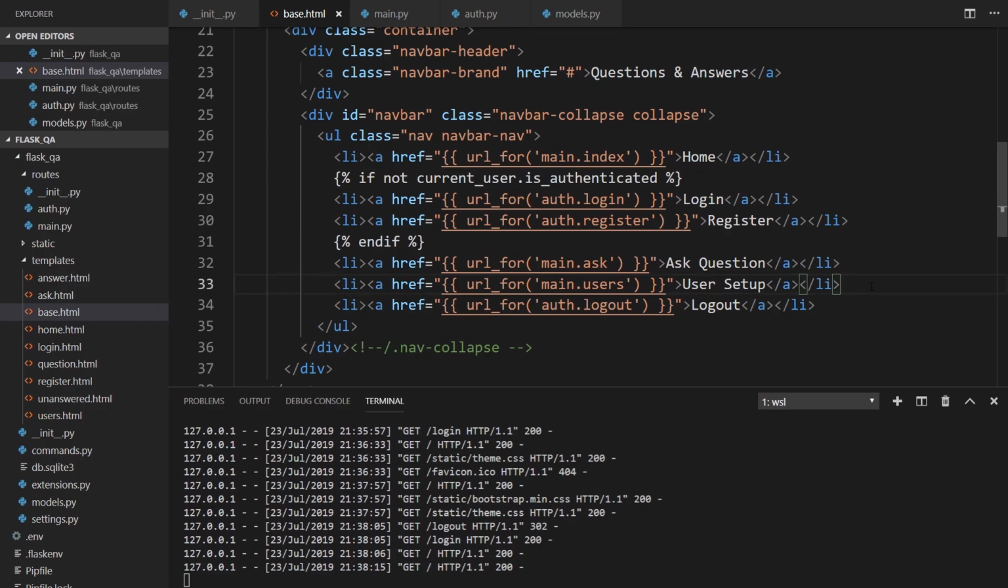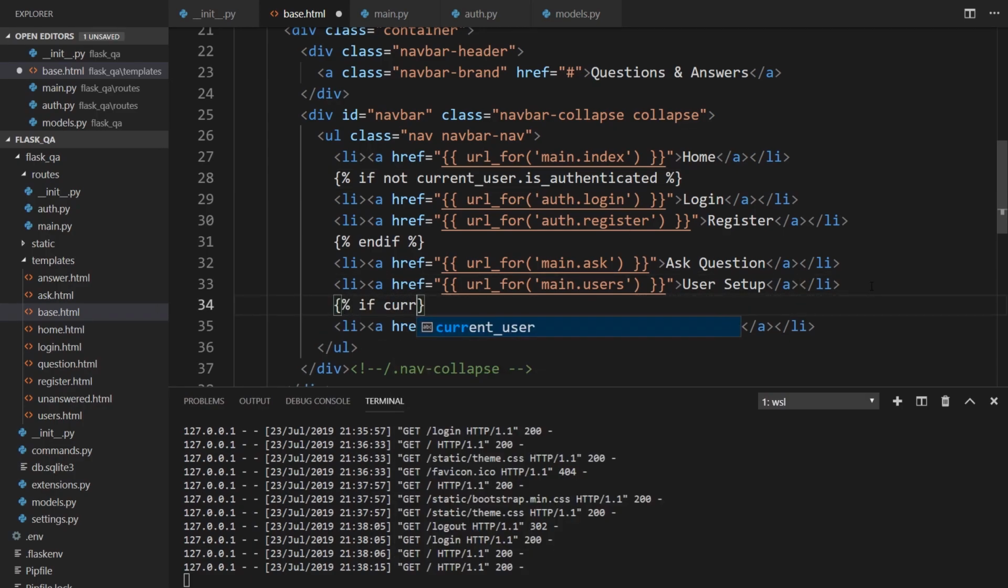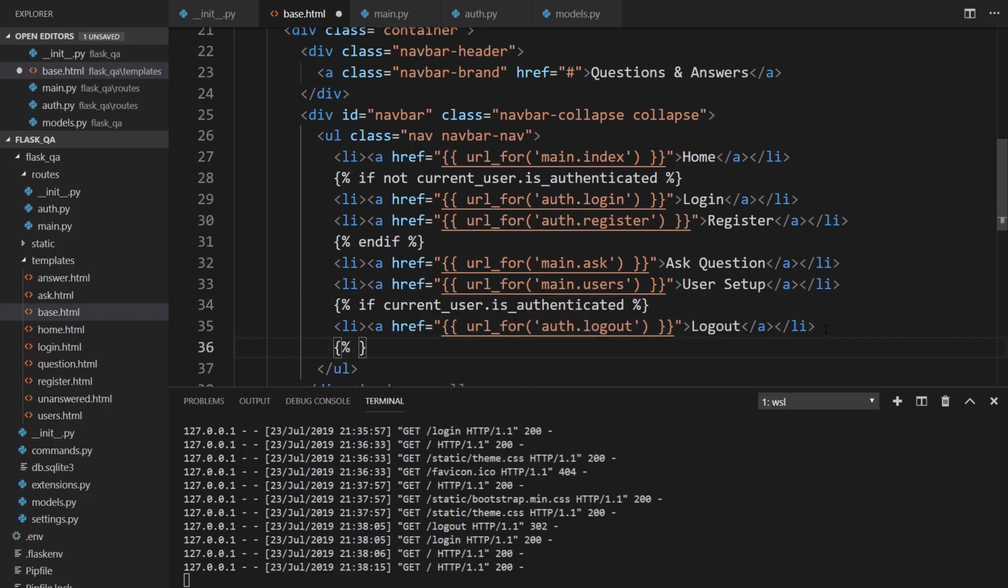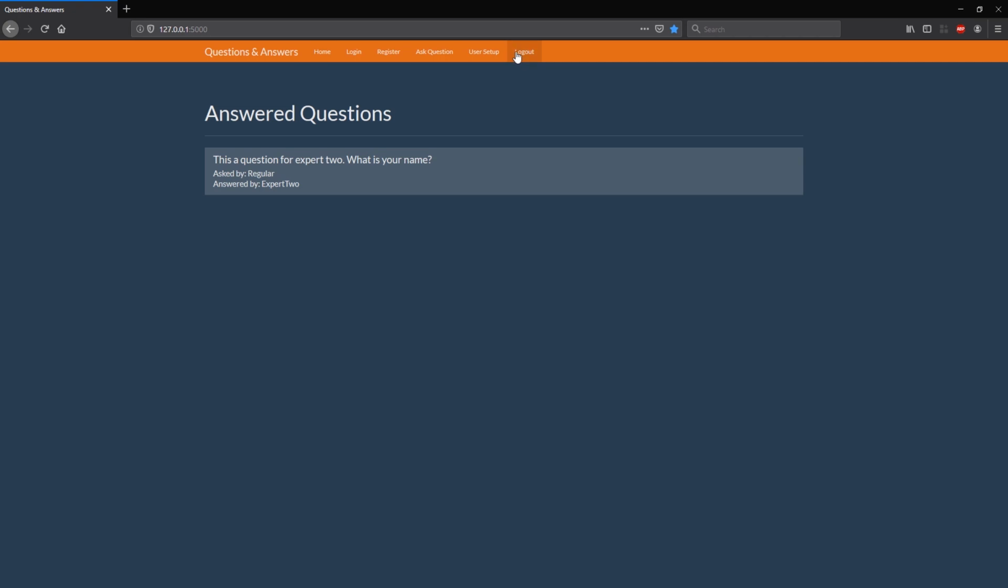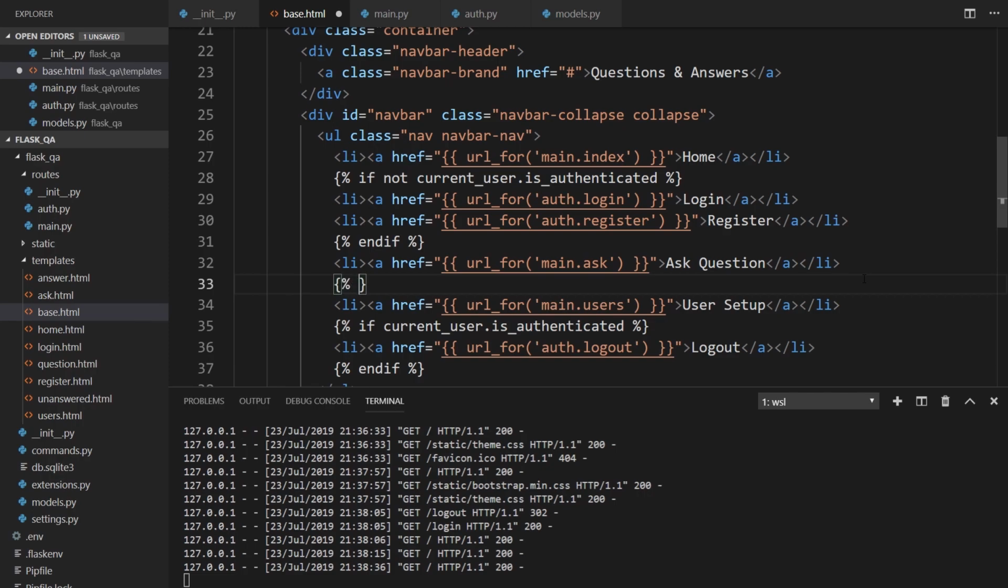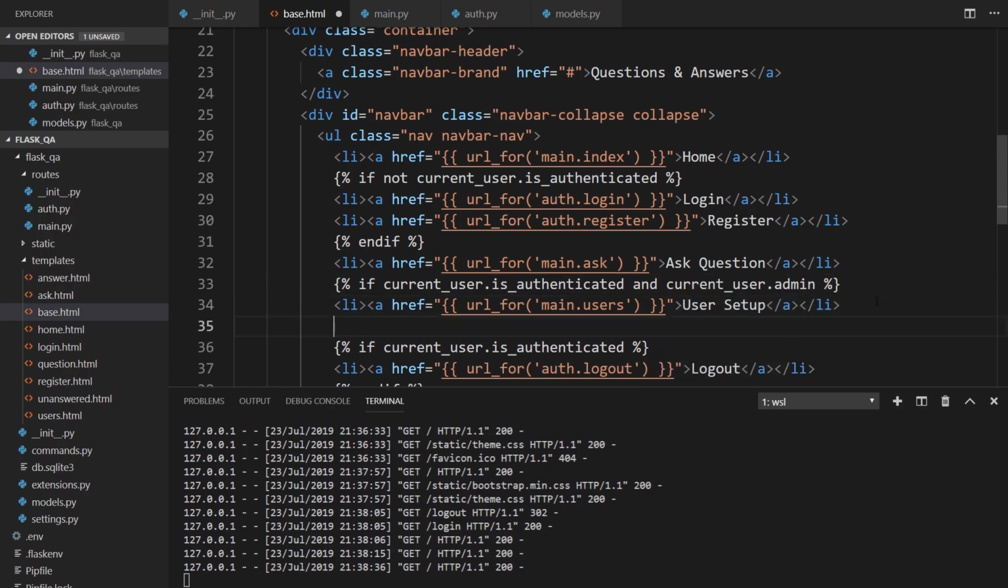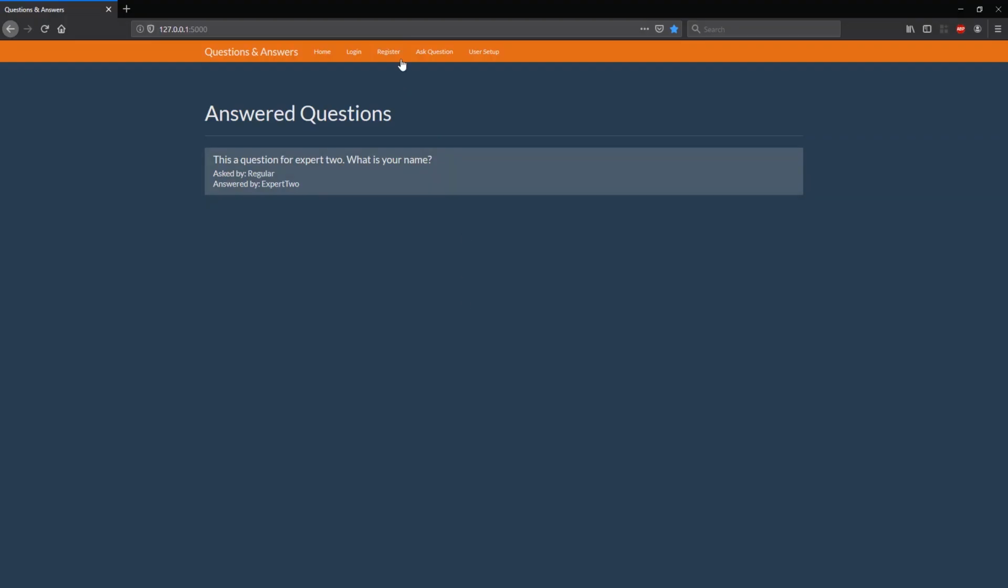So now for the logout is going to be the opposite. So current_user.is_authenticated. So the logout link will only show when the user is authenticated. So end if. So now the logout link should go away, and it does. So for the user setup, this is only for admin users. So if current_user.admin, what we can do is authenticated and current_user.admin. End if. So user setup should disappear now.